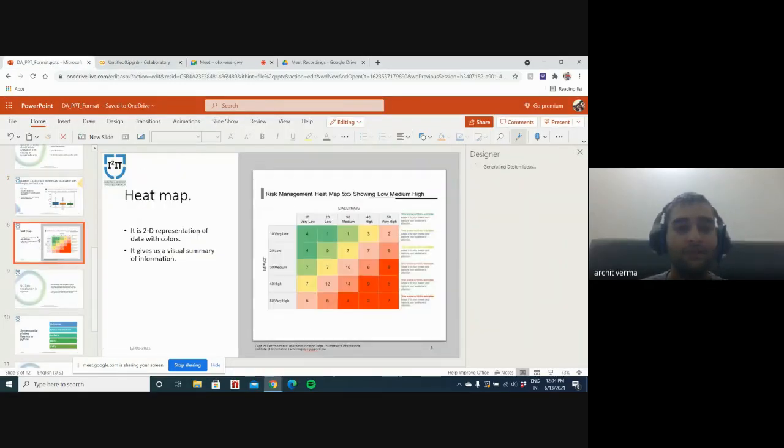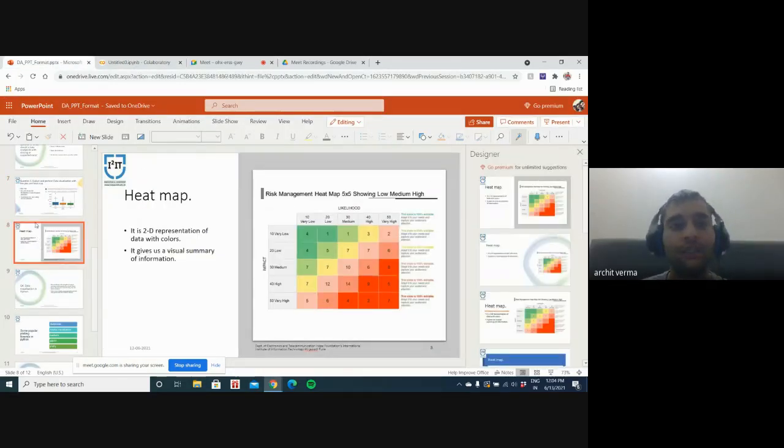Next up is, what is a heat map? A heat map is a 2D representation of data in which values are represented by colors. A simple heat map provides an immediate visual summary of information, and the variation in color may be due to intensity or giving obvious visual cues about how the phenomena is clustered or varies over space.